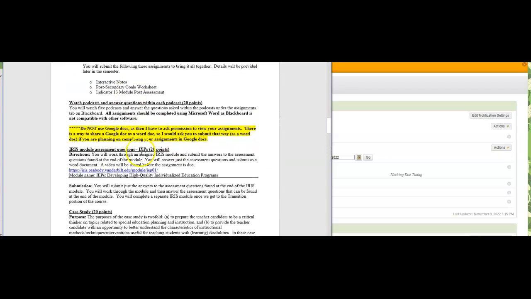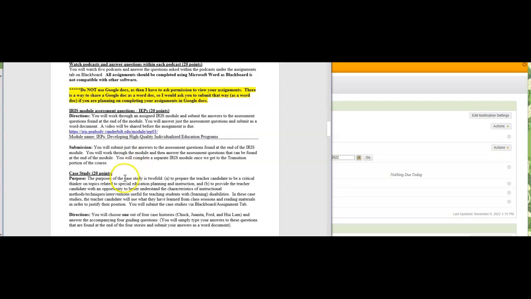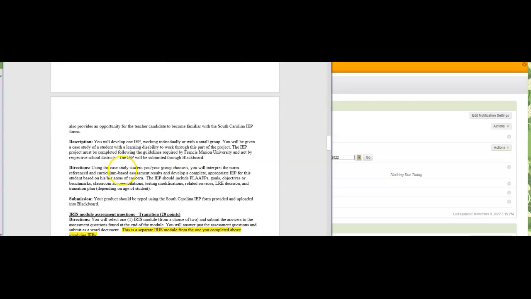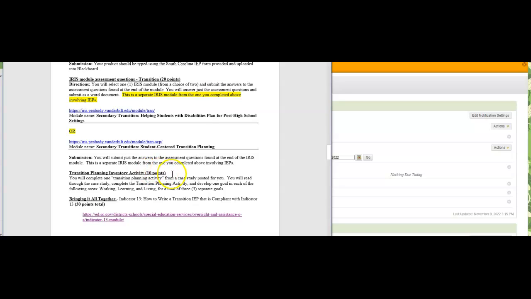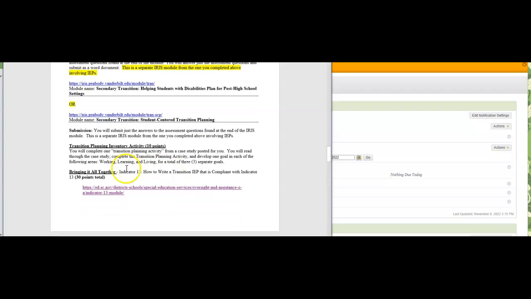So here's the syllabus. We've already done the podcast, you've done the IRIS module for the IEP, you've done the case study, you've done the IEP project, you've done the IRIS module for transition. You just recently submitted the transition planning inventory activity. So this is the next one.